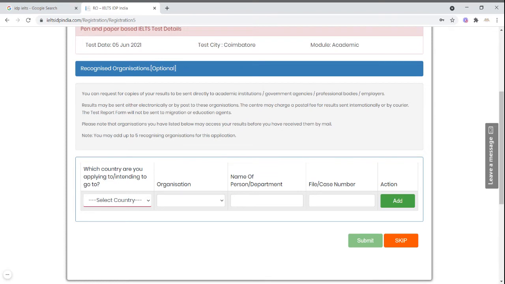For example, I am selecting this Canada, and organization. There are a lot of things. If you are sure that you are going to a particular university or organization, select that. Otherwise, you can just skip this step, then also no problem, because this step is not mandatory. So I'm just skipping this step.